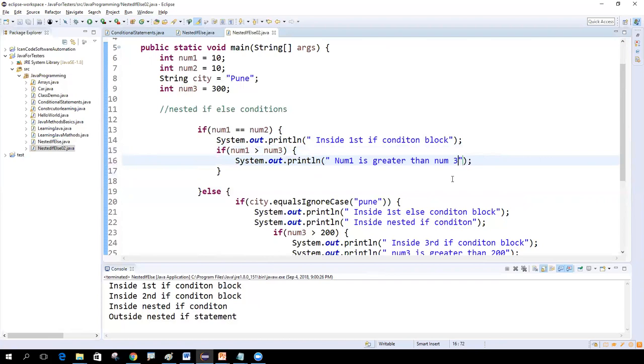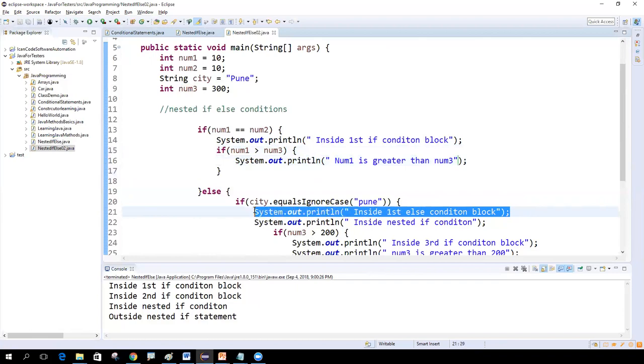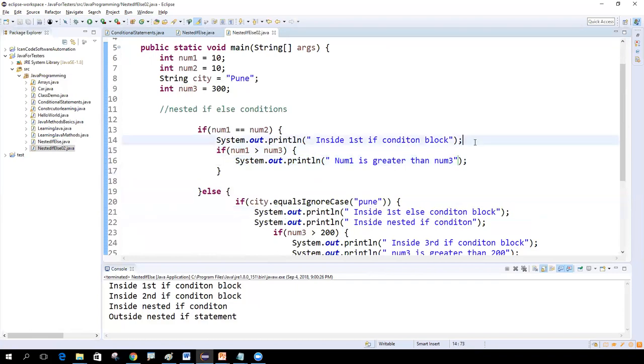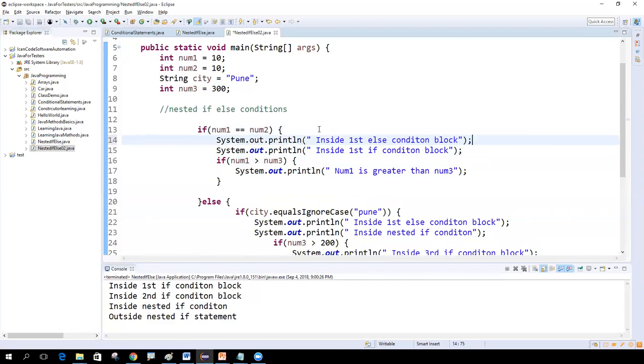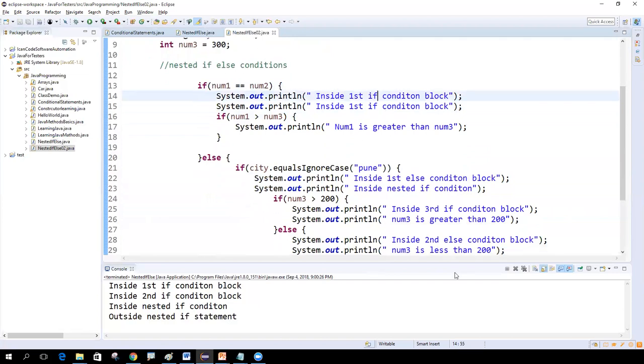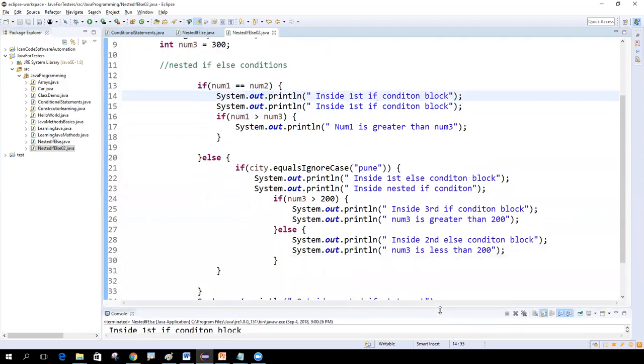Okay, like this. Now let's print this statement, so that by looking at the console you should be able to understand the first if condition block. Now look at the program once again. Before I execute, I want you guys to understand.